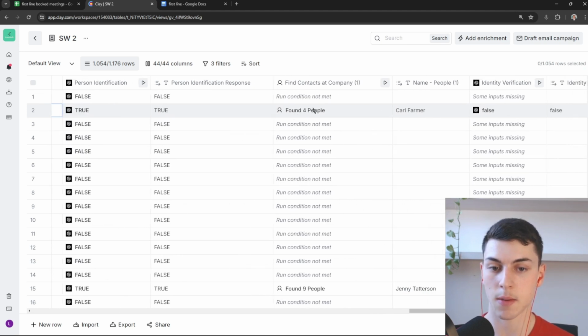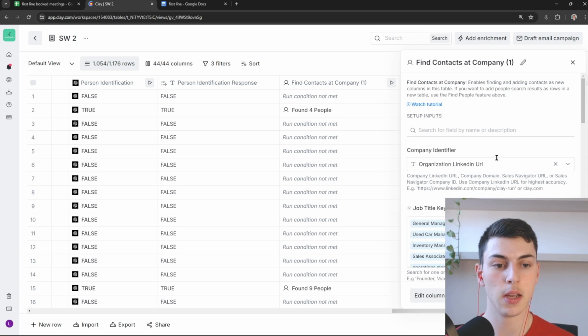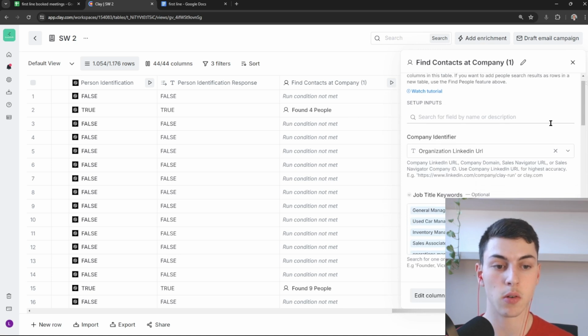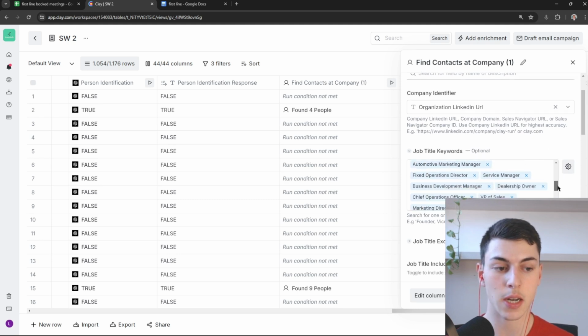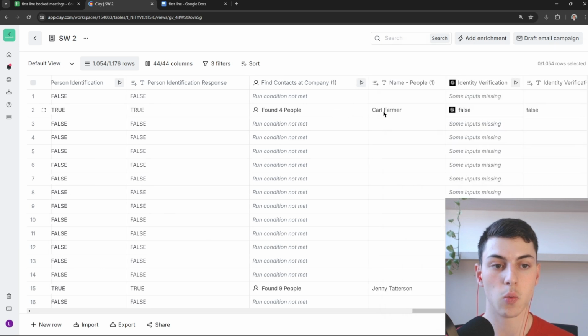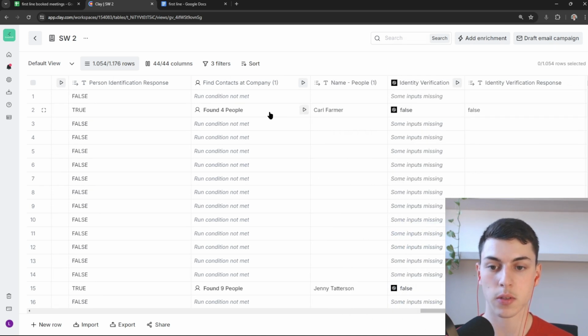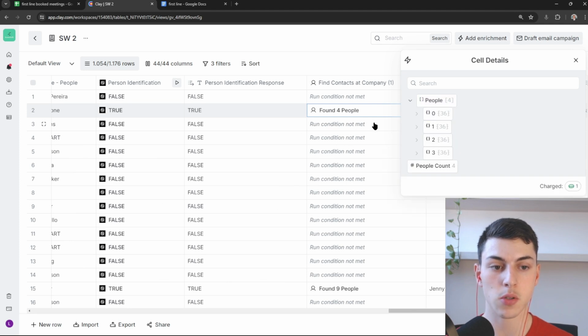In this case, we do the same thing. As you can see, if we go to edit column, we do exactly the same thing. So company identifier, the organizational link, the URL, and then the titles are exactly the same. And then what we do instead is we pick the second result. So as you can see here, we've got people, we've got 4 results.